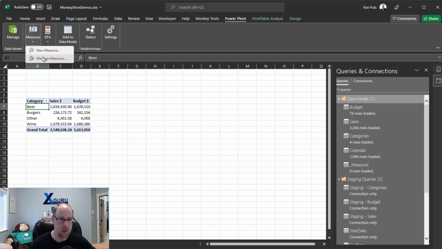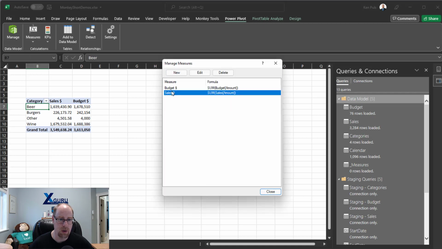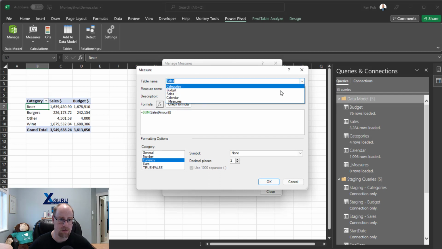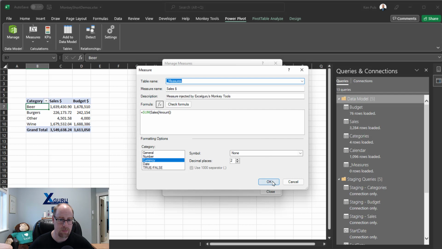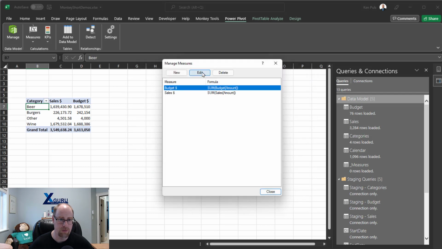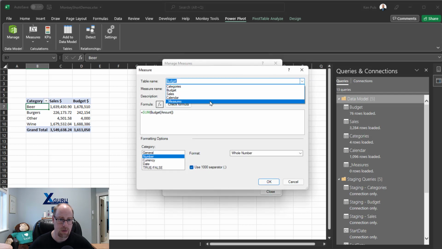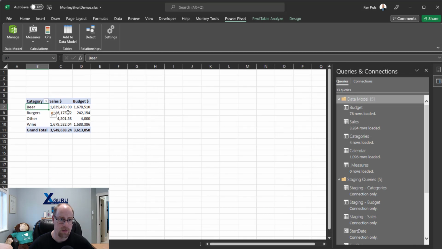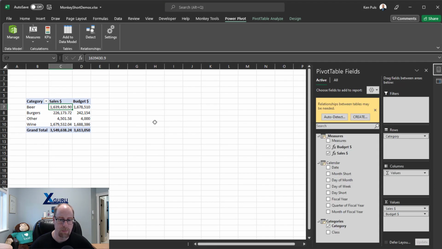And I'm going to go to Measures and Manage Measures here. And I'm going to edit the location that I'm storing my sales measure. Instead of storing it on sales, I'm going to put it on my measures table and say OK. And I'm going to do the same thing with my budget. So I'm going to put everything on my measures table and say OK and close. And at that point, I'm hoping that everything should be good. Let's take a look at my pivot table.